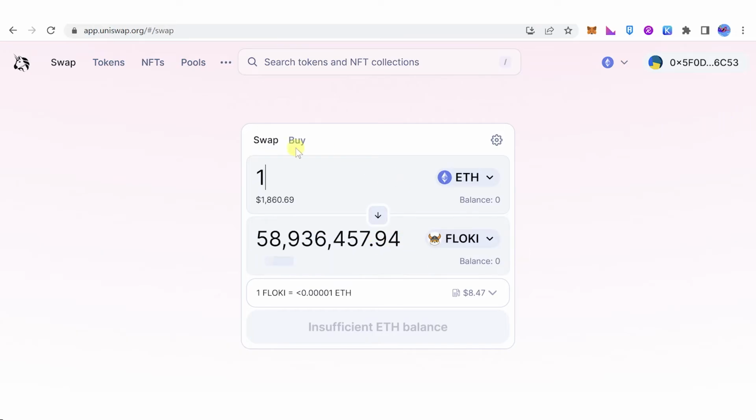And then, once you have typed in the amount of Ethereum you want to swap, click here, and a confirmation from MetaMask will pop up. And then wait for the transaction to be completed once you have paid for the gas fee. So make sure that you have Ethereum in your MetaMask wallet to pay for the gas fee.